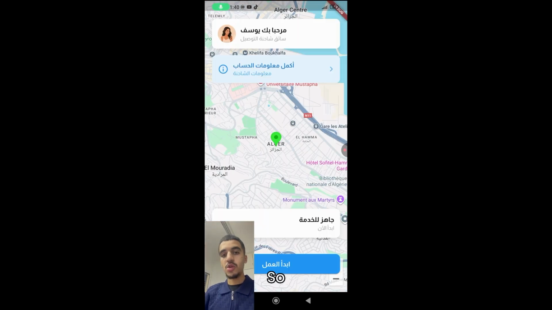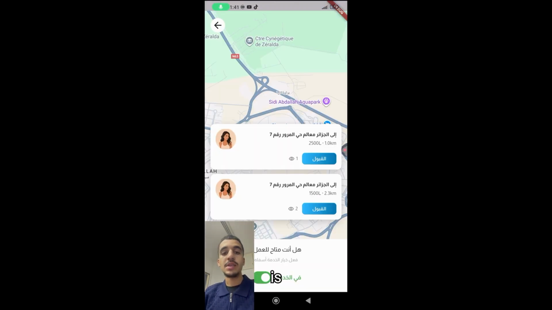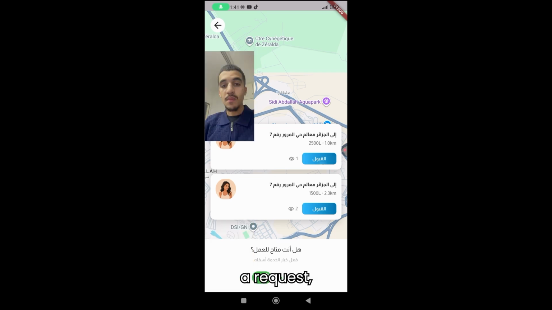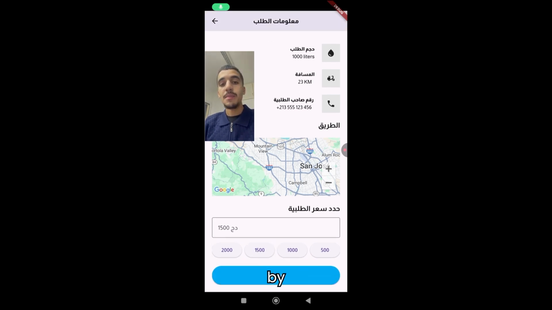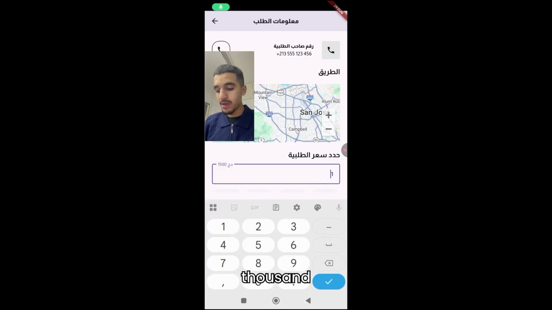And now for the driver app. So basically this is the homepage for the driver. He will announce that he is available to work by pressing "ابدأ العمل". Once the driver status is "في الخدمة", he will start receiving requests from nearby customers. When accepting a request, he will view all the details of it, and he will respond by inputting the price that suits him. For example, let's say 1,000 dinar.